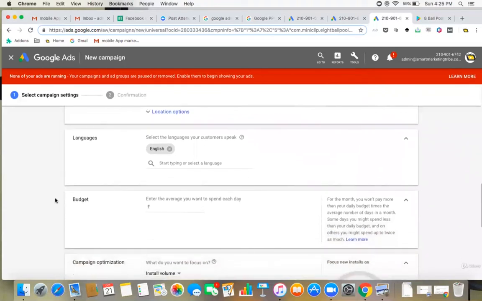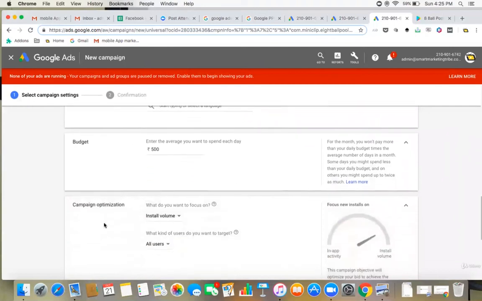And then the next one is budget. You can put the average budget on a daily basis. So you have a daily budget of, let's say, 500 rupees. I will put that daily budget. And for campaign optimization, by default it is selected as install volume. That is correct.